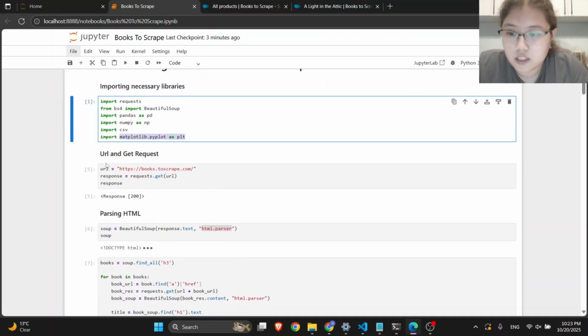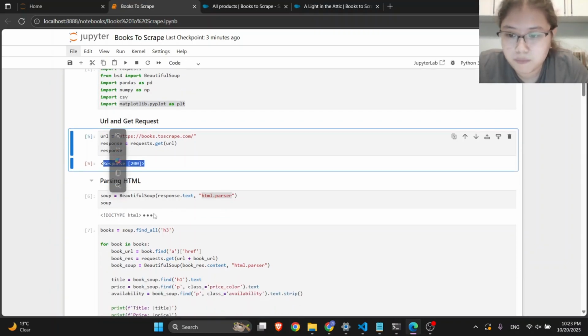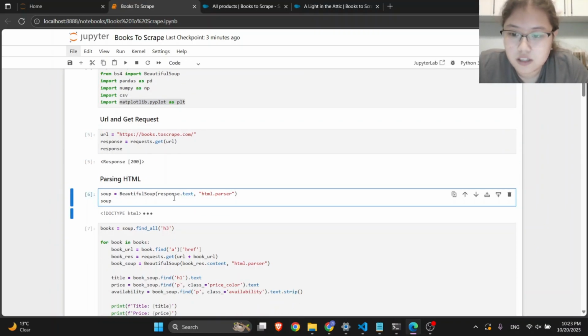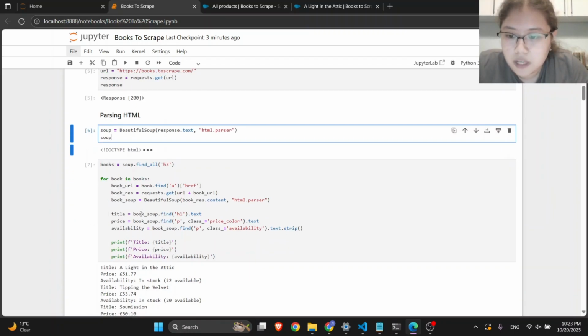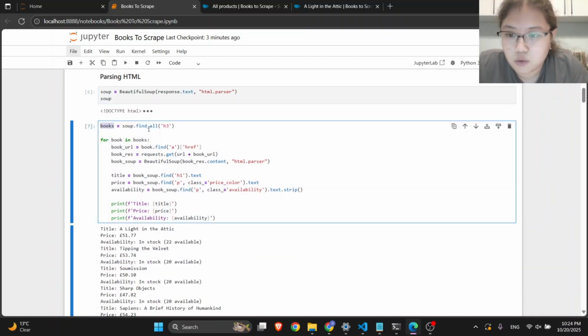So the first thing we did is get the URL and get the response from the URL. As you can see, it's positive here, 200, okay. And we then need to parse that into Beautiful Soup to get the HTML code. And then we see that we have to find H3.